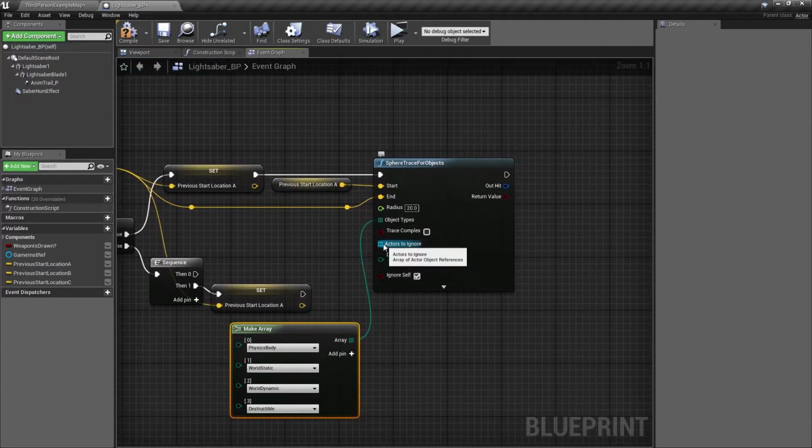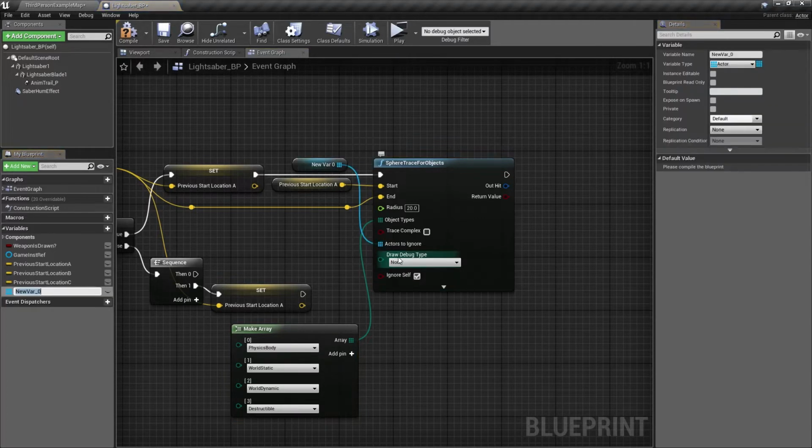And then from here, we're going to create a new variable and call this actors to ignore.